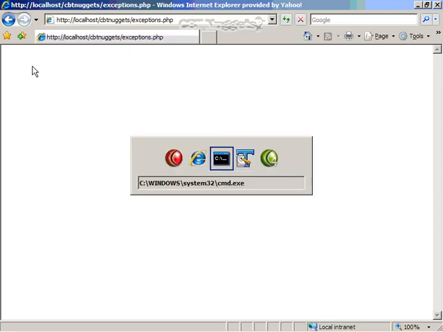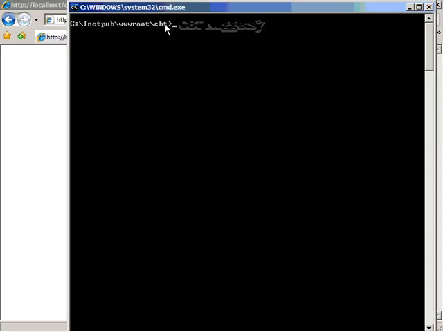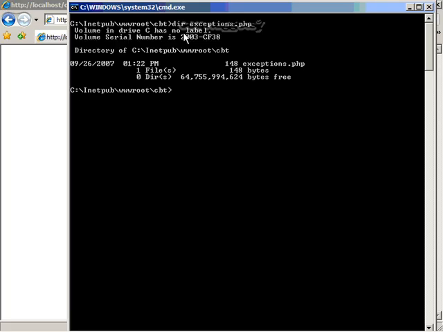So I'm going to go to my command line. I'm in the correct directory here. My file name is called exceptions.php. In fact, I'll just show you that it is here. Okay, so now to execute this on the command line, we simply say php -f and then the file name.